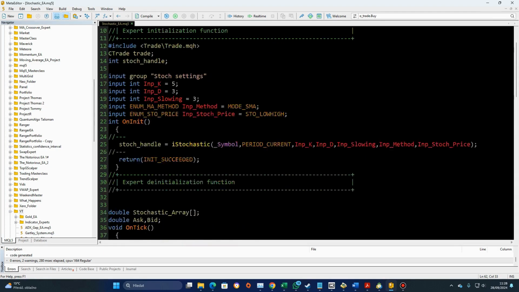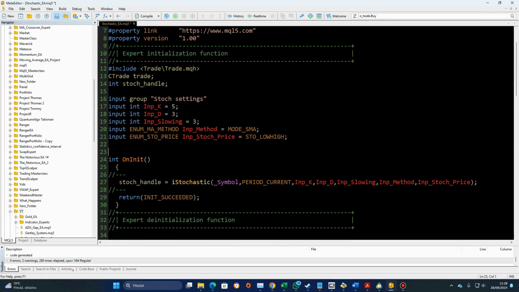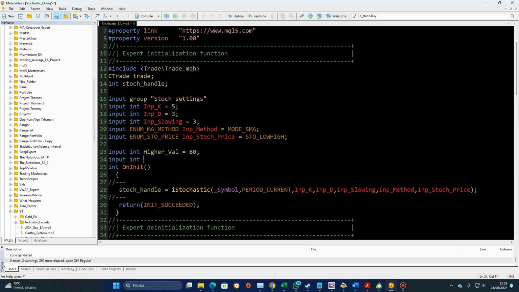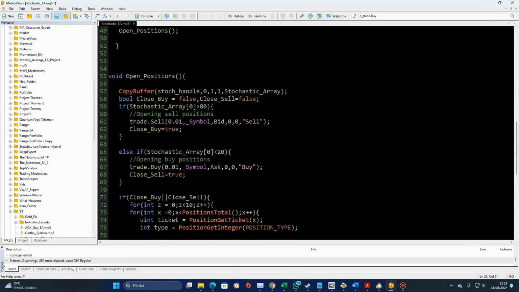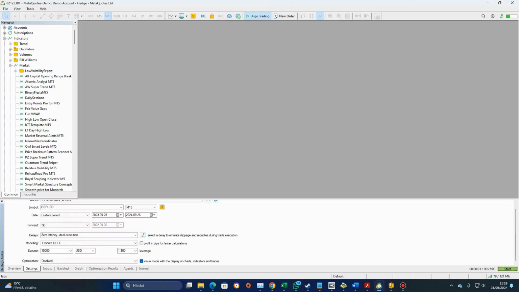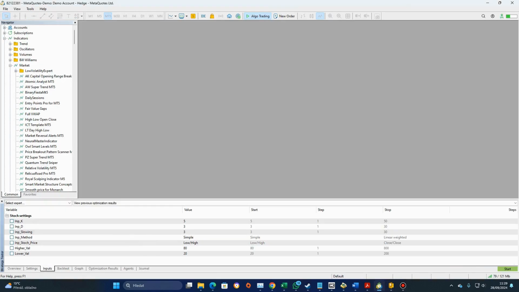What we can, for example, try out is that we can just create an input integer higher val is equal to 80 and input integer lower val is equal to 20. So now we just take these variables and we replace these values with them. Okay, so lower val. So now what this allows us to do is that we can go to the strategy optimizer and we can basically optimize these values.